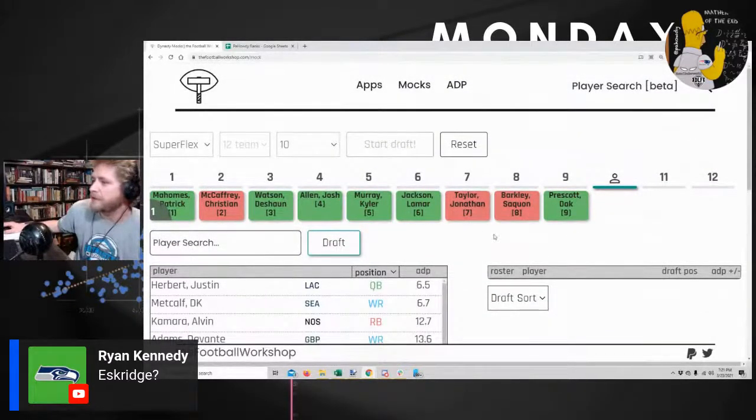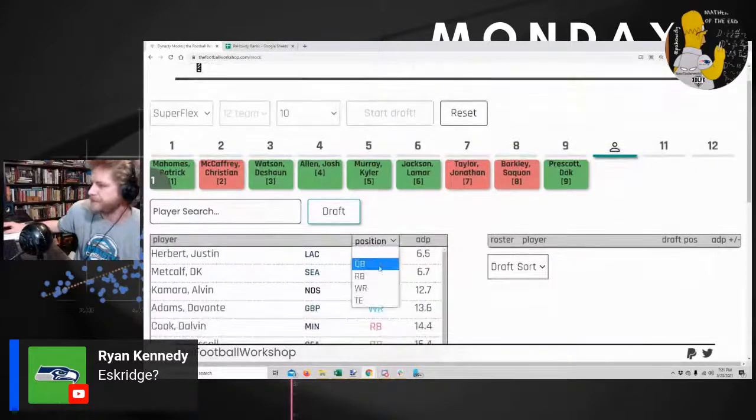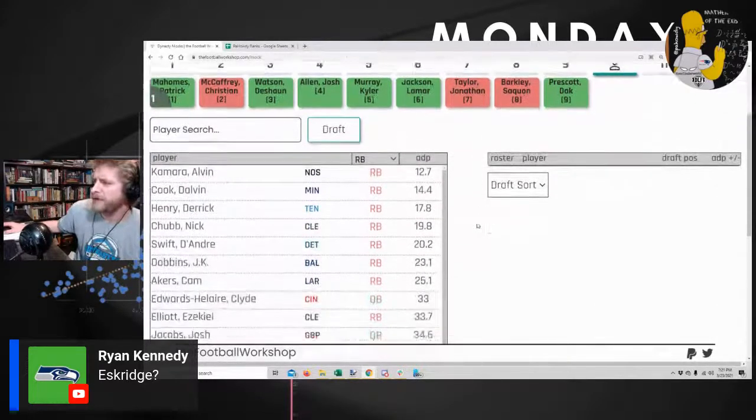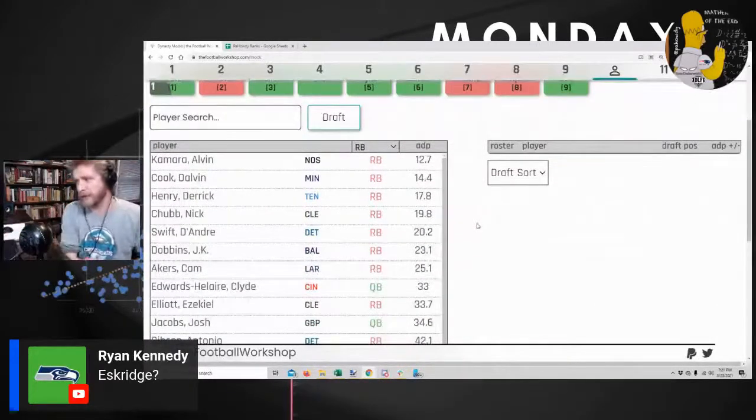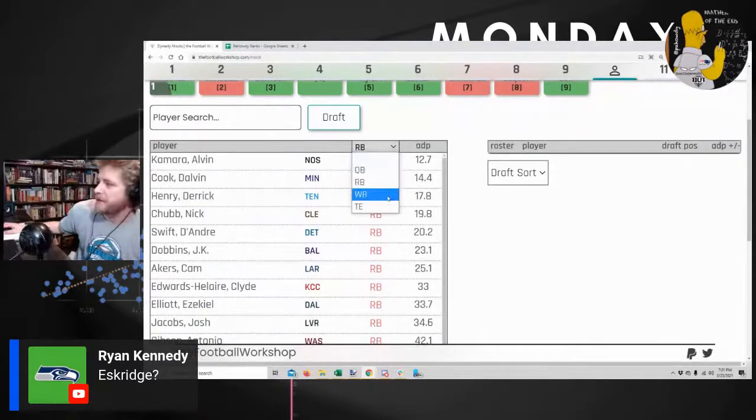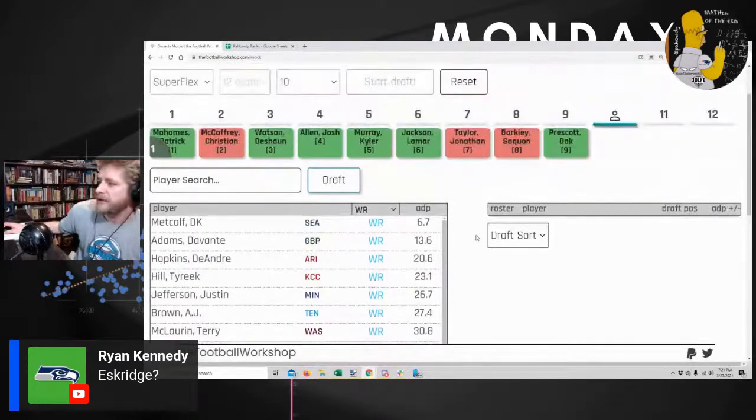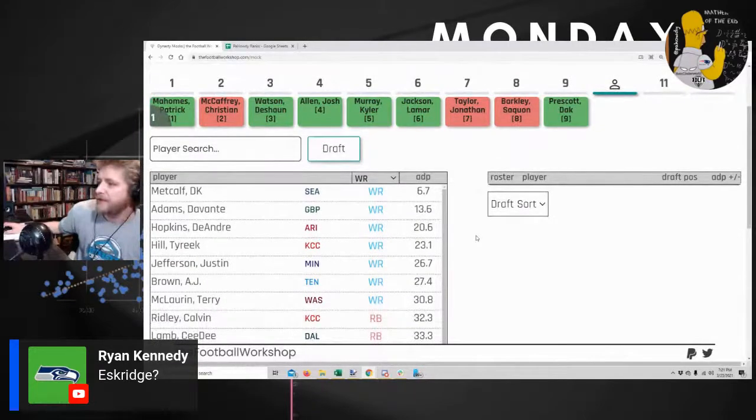Jonathan Taylor and Saquon Barkley went. Top of the board, running backs. We've got Dalvin Cook and Alvin Kamara, so we can draft them to trade them, I guess. I'm not looking at running back at the end of the first, but look at it. DK Metcalf. Man, it sucks not being able to trade. It's Jefferson, AJ Brown, or Metcalf.